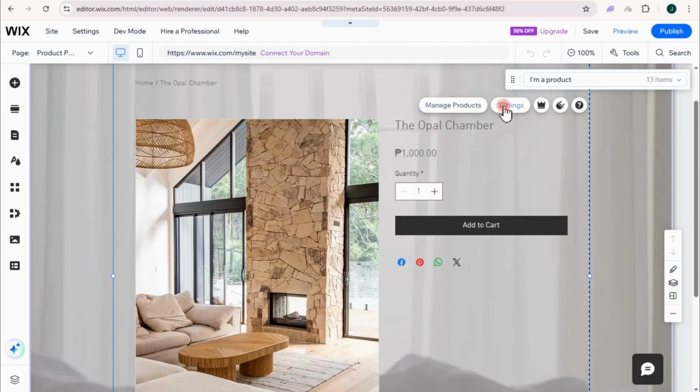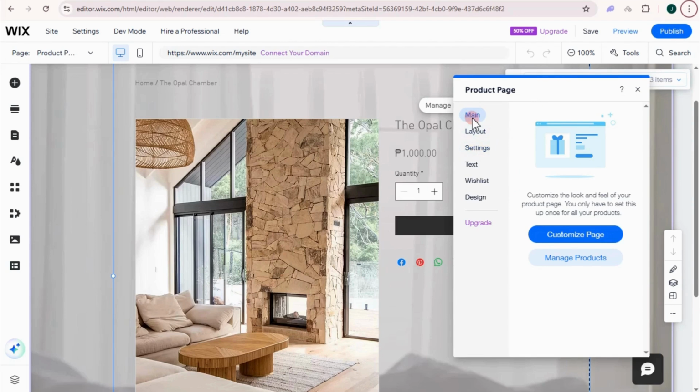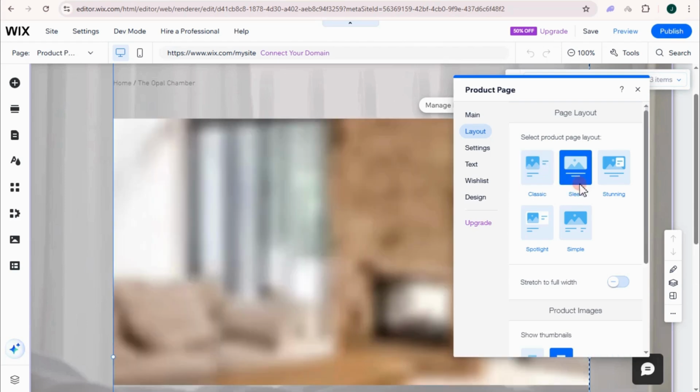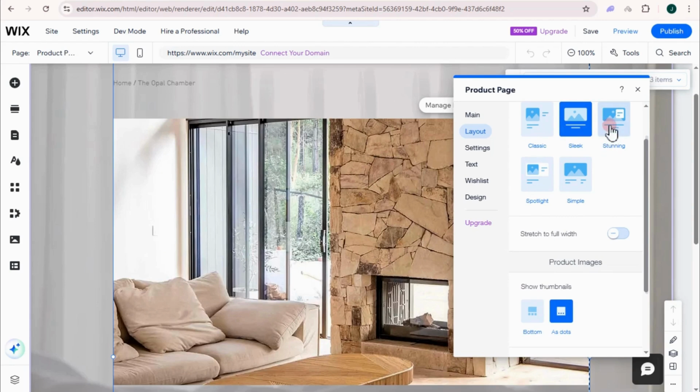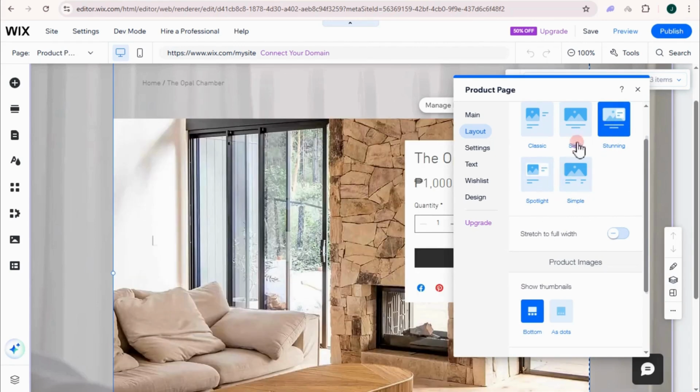If you want to go to settings and then change the font style, font size, everything here, then you can tap on settings. If you want to customize the page, tap this one. You can select the product page layout, for example, classic, slick. You can also tap on stunning, spotlight, simple. So everything is up to you.